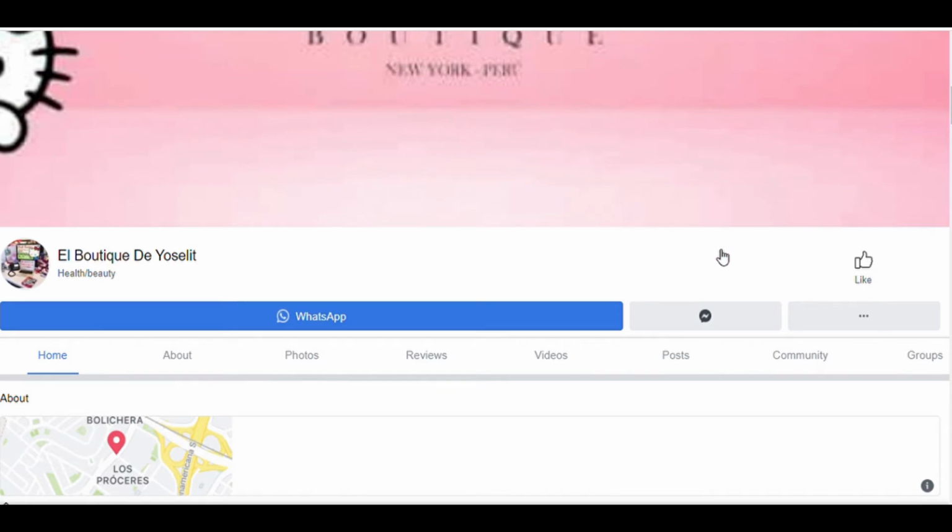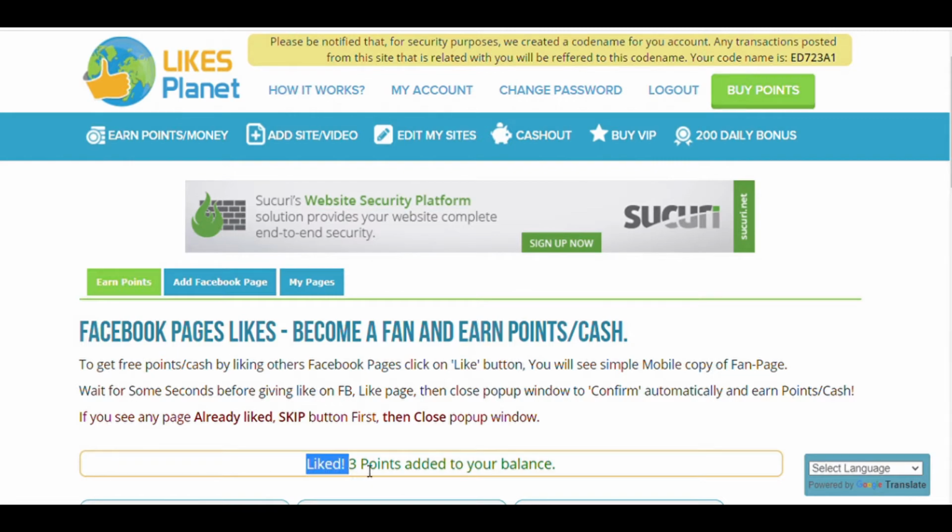When you click on the like button right here, it will redirect you to Facebook, where you can like the page. After you like the page, go back to the website. You will see a "points added to your balance" message here. Now repeat the same process again and again. And the more you like, the more money you'll earn.